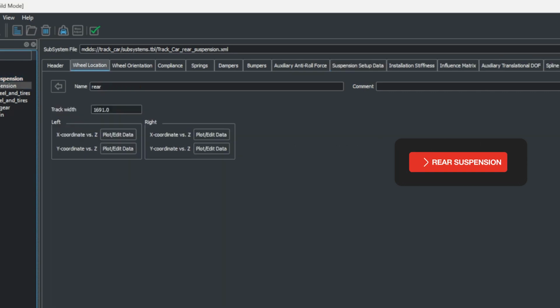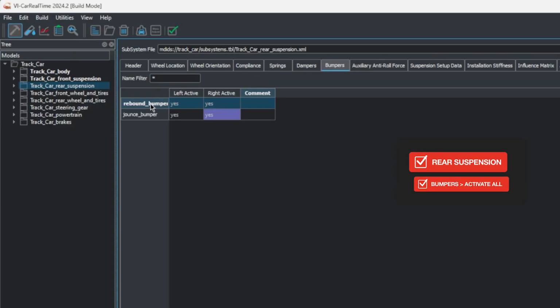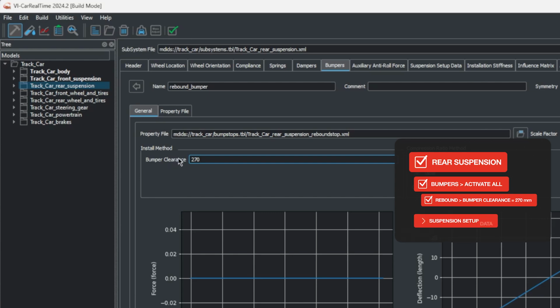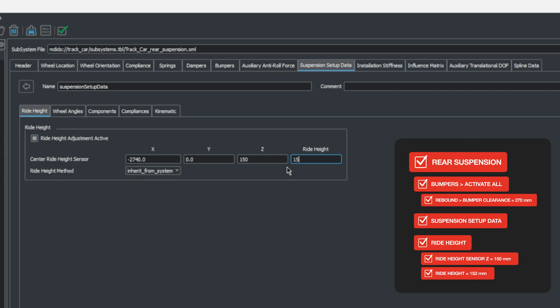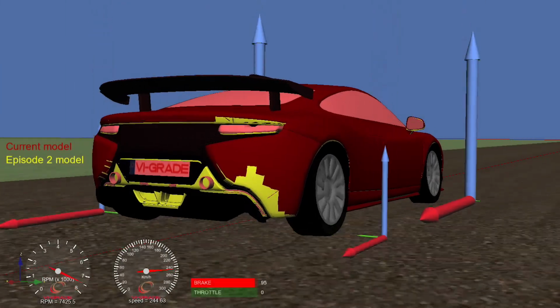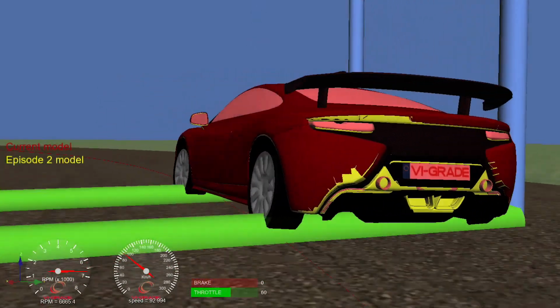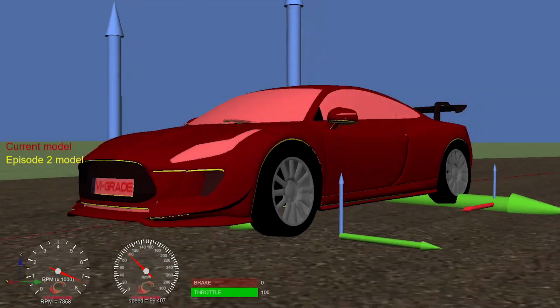In the rear suspension subsystem, we'll repeat the same. We will go to Bumpers, activate both Rebound and Jounce, expand Rebound, and set bumper clearance to 270 millimeters. Then we'll go to rear suspension, suspension setup data, ride height, set ride height sensor Z to 150 millimeters, and ride height to 152 millimeters. These adjustments were made so that the ride height sensors are calibrated, while the height of the car won't change. And we can limit suspension displacement with suspension stoppers and model ground touch with the skid plates.